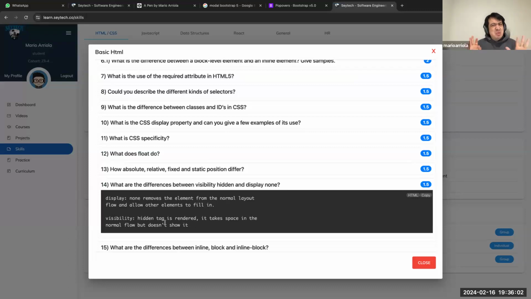It looks almost the same, honestly, but display none removes the element. I mean, the element doesn't exist in your page, but visibility just doesn't show it. Like Harry Potter, he's there, but you cannot see him. Then the space is still used in this case between one element and another.